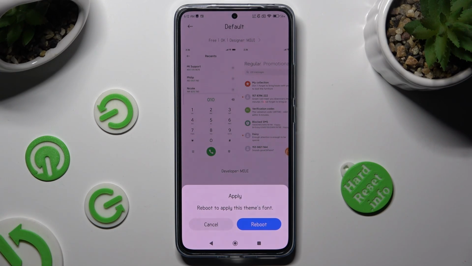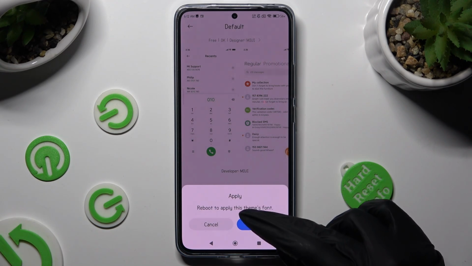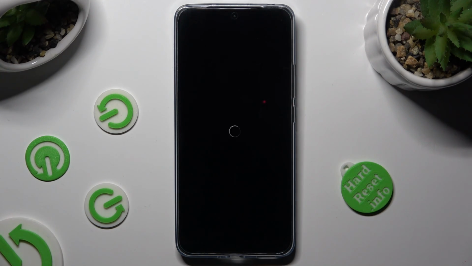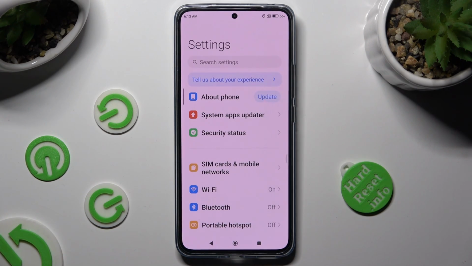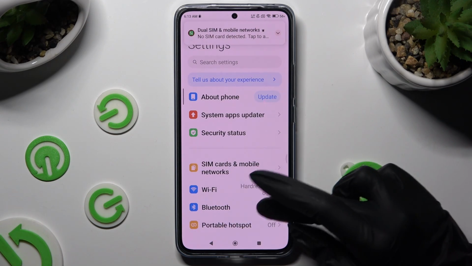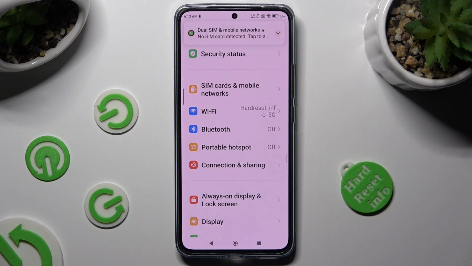Then you need to choose Reboot in the pop-up to apply your default font. So when I do that and go back, I can see that my applied font switched back to the default one.